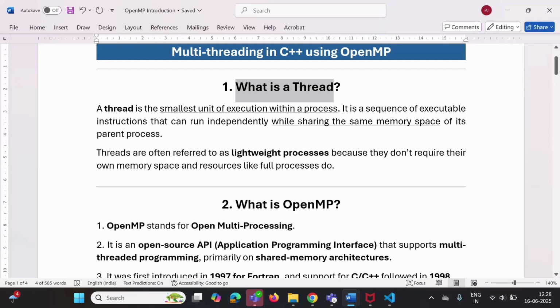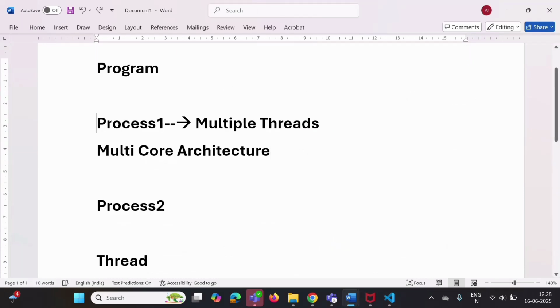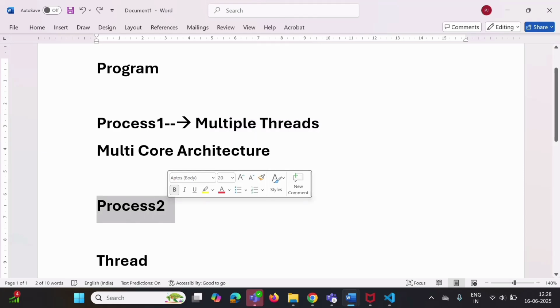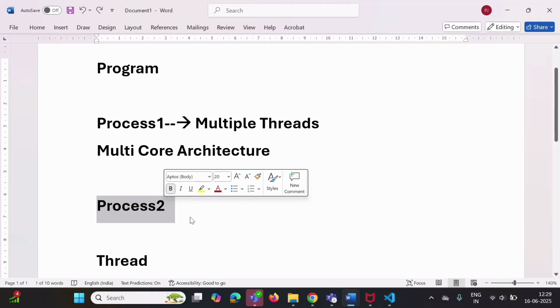Now, multiple threads share the same memory as that of the parent process. What is the meaning of this? Within one process, we are creating multiple threads, right? All these threads will share the same memory as that of the parent process. But if we create another process, it will take another memory. Process 1 will have some memory, process 2 will have another memory, process 3 will have another memory, right? So every process takes its own address space, its own memory.